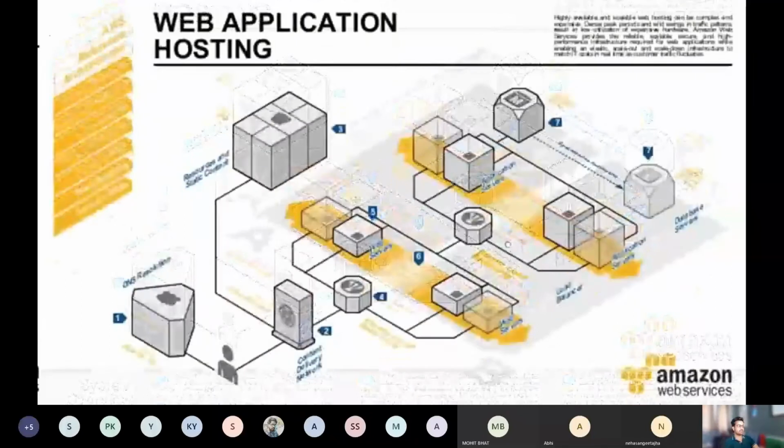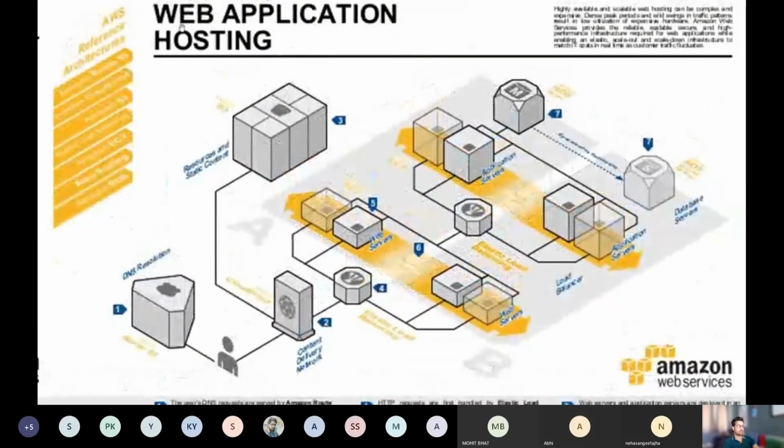Let's go ahead and see another application architecture for a normal web hosting application. So a person goes to your website, DNS Route 53 resolves that request for you.